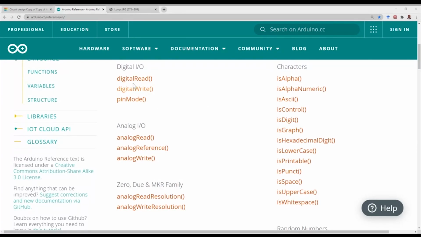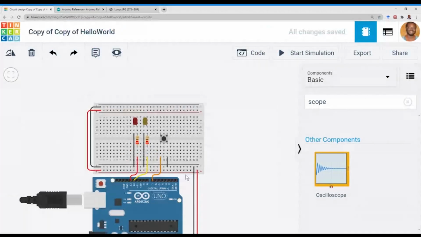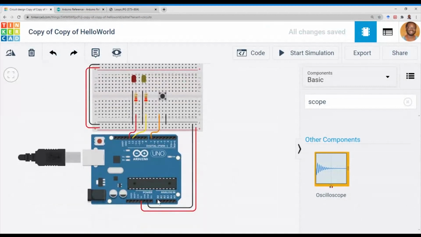We have been dealing with digital I/O. We've used digitalRead, digitalWrite, and we have used input as well. You can also use analog output and analog input, by analogRead, but on the Arduino you've got A0 to A5 that you can use as the analog signal.